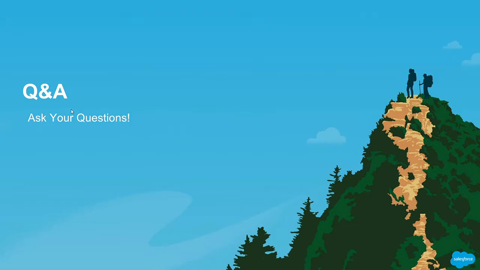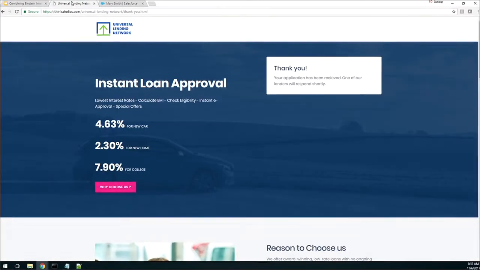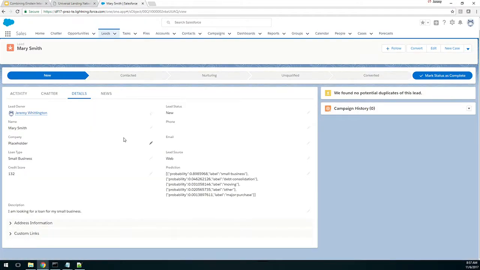When she had said small business loan, and it showed the probabilities, where did the other results come from? Why would it think on any planet that loan consolidation is a probability? Yeah. So let me pull up what I typed in just to show you that. Okay. So what we wrote is, I am looking for a loan for my small business. So just pulling up those probabilities again.